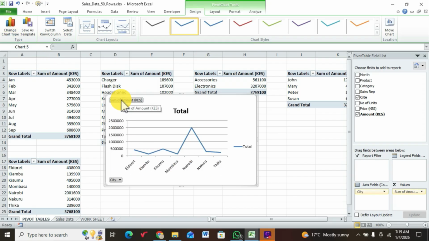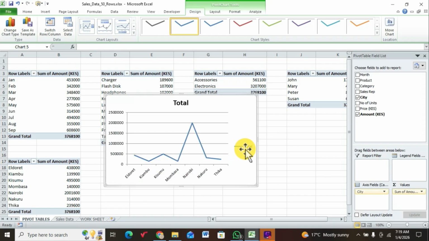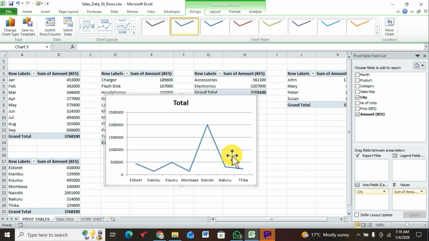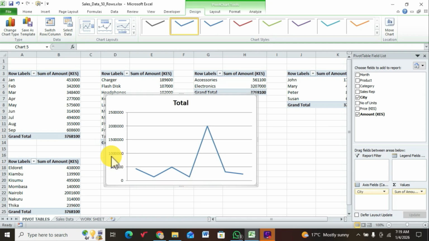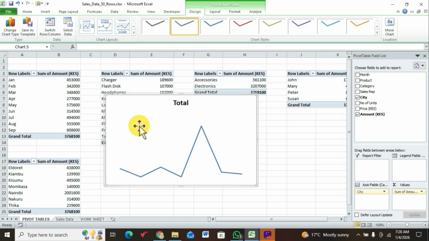Then you right click on the buttons that contain amount and cities, to hide them. You hide, and then you click on the regions, you delete. You click on the cities, the bar containing the cities, and you delete.